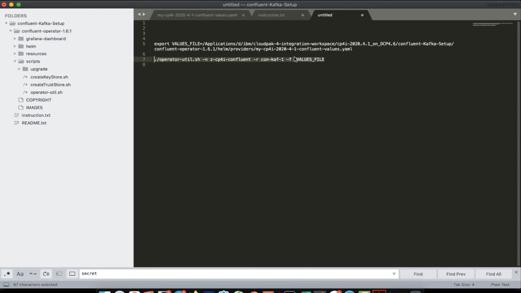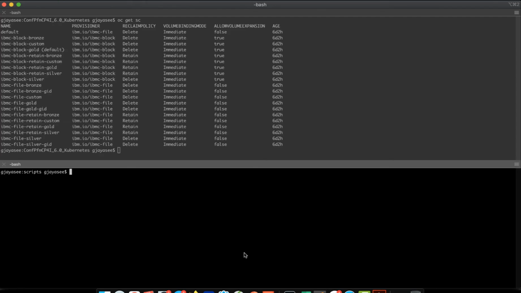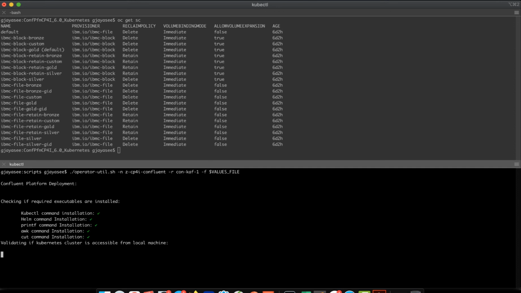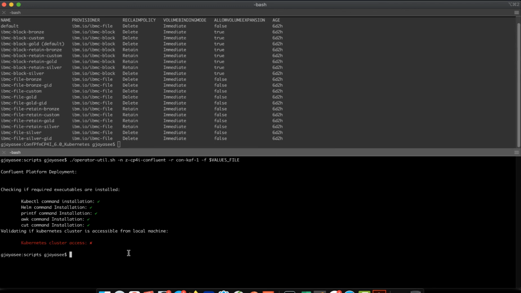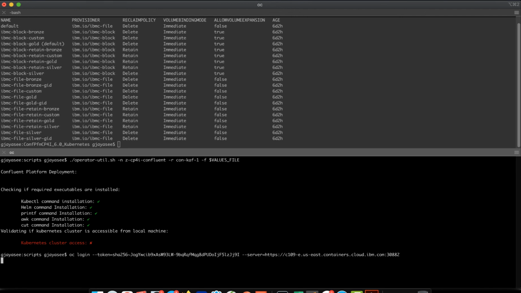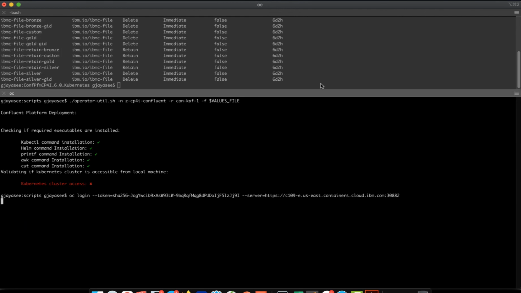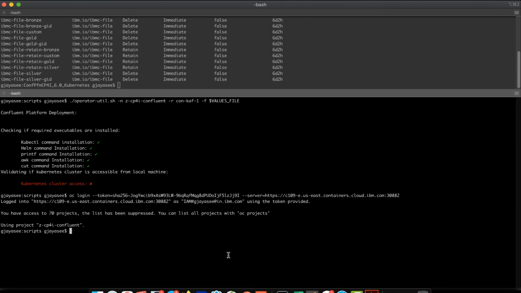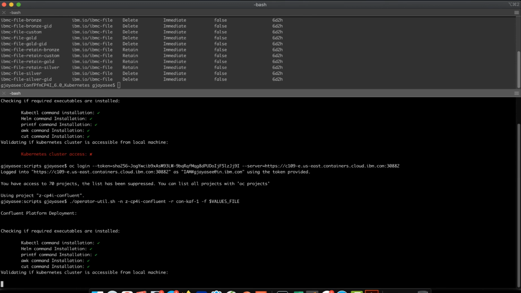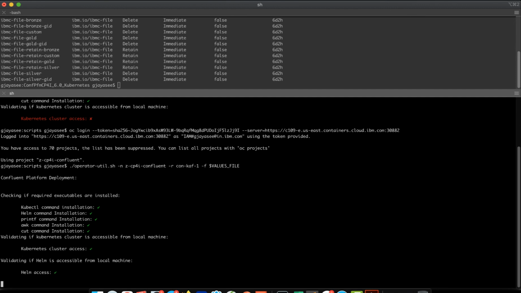Now coming back, copy the command, and let's see our luck. Okay, Kubernetes cluster access has failed, so I think I should do a login also. Just give me a minute. Okay, so I'm just doing the OC login. Login succeeded. Let me give a shot again. So yeah, now it is getting through.